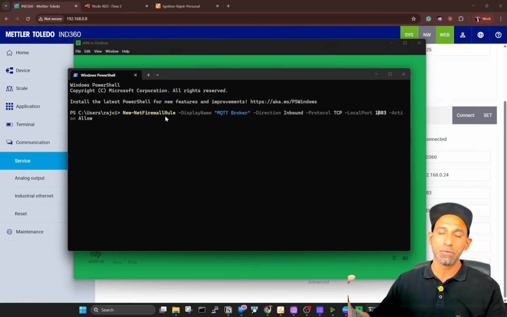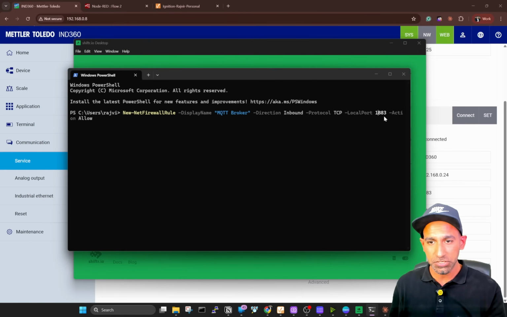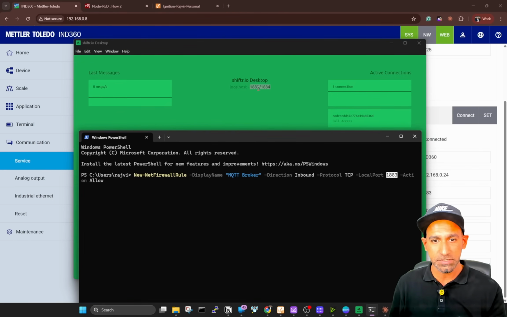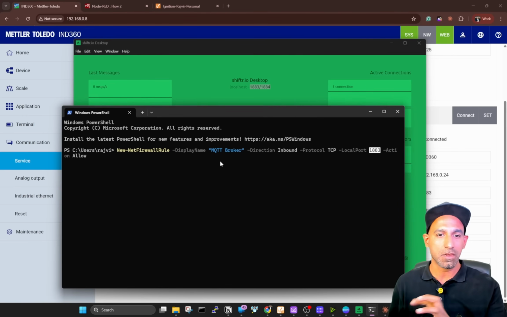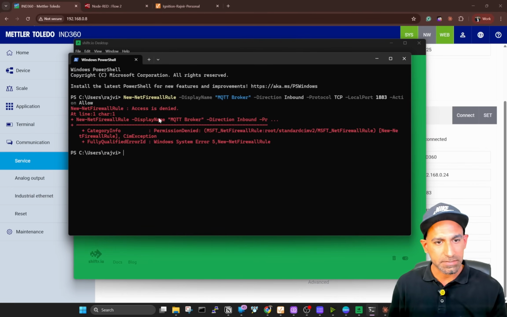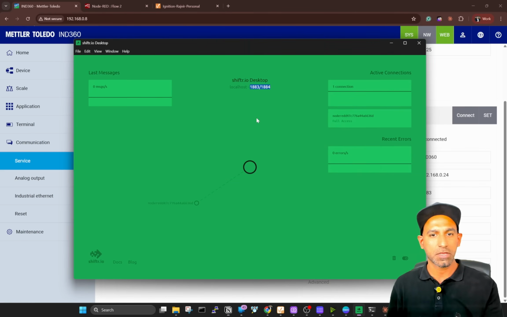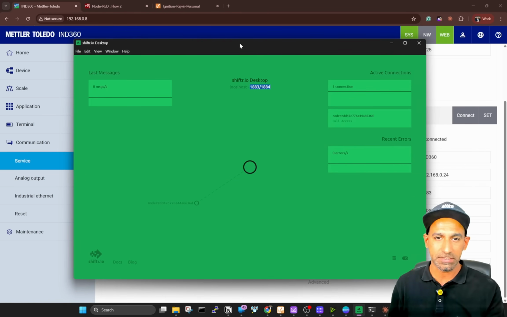So that the external devices like IND360 can interact with this port. So you have to just mention the port number here, 183, which is in your software. And this will open up the connection. This will allow the connection. So I already have done that. So maybe let's see what it says when I do that again. It says that access is denied because I believe this port is already open, all right? In this case, I don't have to worry about that. Just for you to test that.